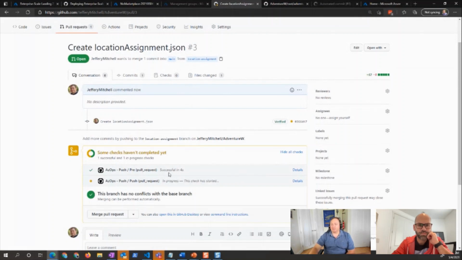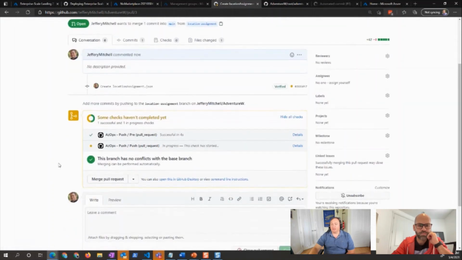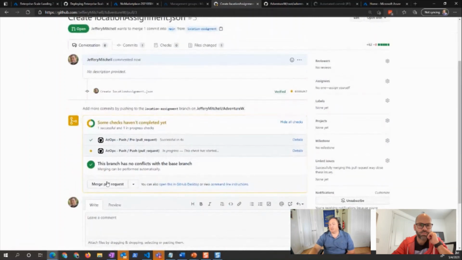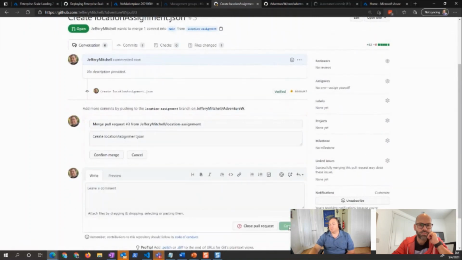We're doing some checks. So we're going to go ahead and do an AZOps push pull, and then I'm going to go ahead and merge this. So I'm going to merge right here. We'll go ahead and monitor these actions that are happening and what's taking place here. So I've got this done. We're going to merge the pull request.